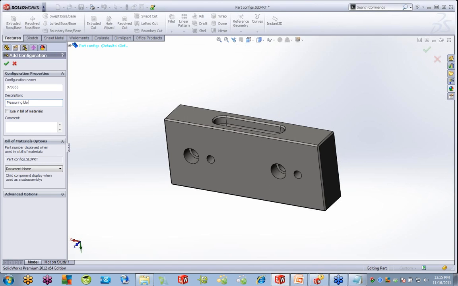Measuring block with new hole wizard holes. Give it some sort of description there. Now this description, if I check this box in the configuration properties, will be used in the bill of materials.